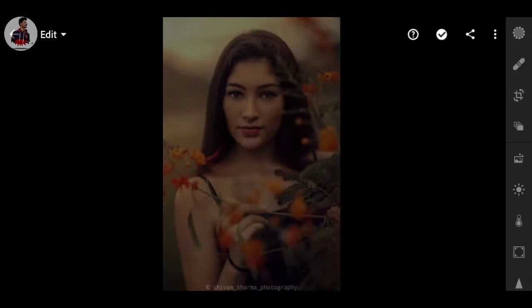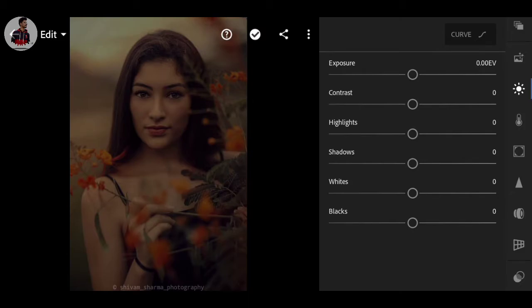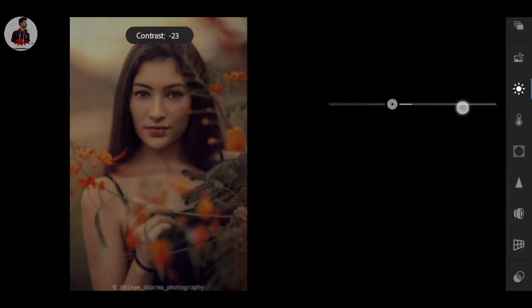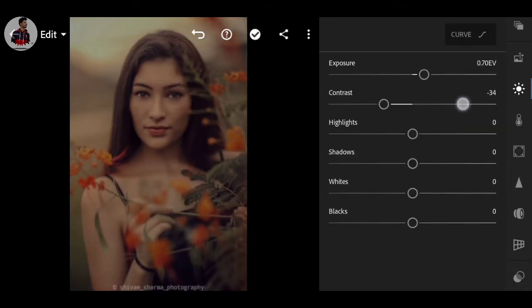Go to edit box. Go to lights. Select exposure plus 70. Next go to contrast minus 32. Highlights minus 36.